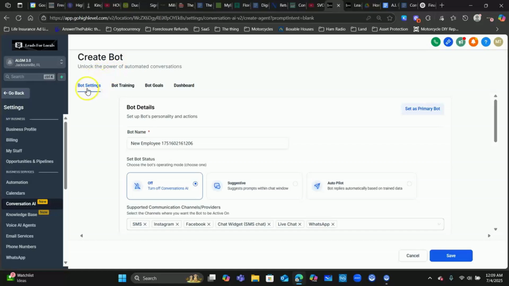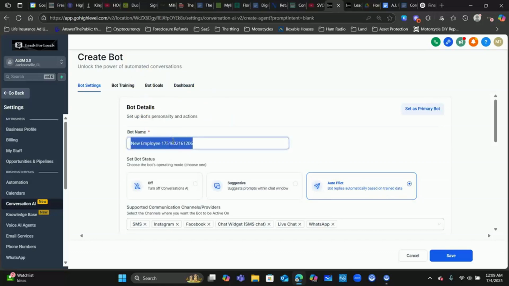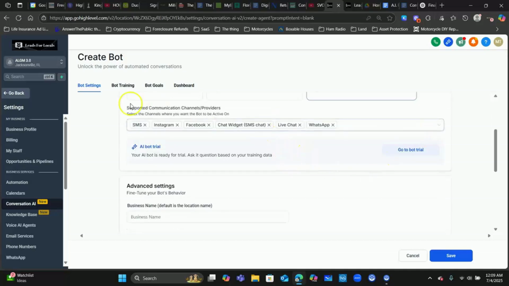All right. Bot settings. First things first, let's go ahead and select autopilot. We want to make sure that the bot automatically responds when people respond to our text messages, which I will show you here in a minute. The bot name is going to be whatever you want. So I'm just going to do test Sarah bot.